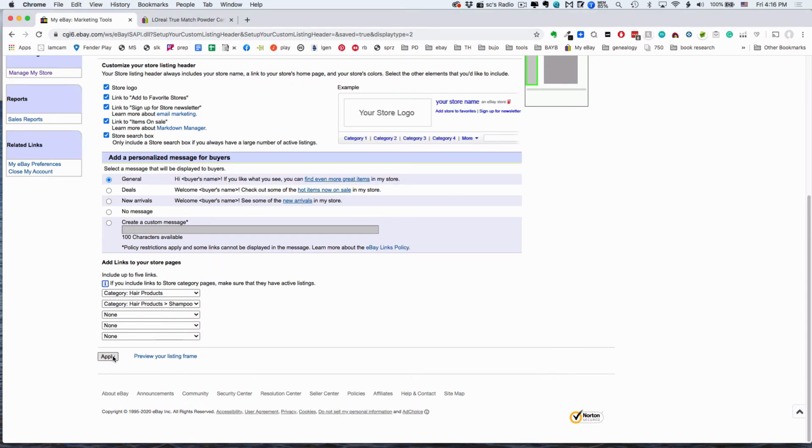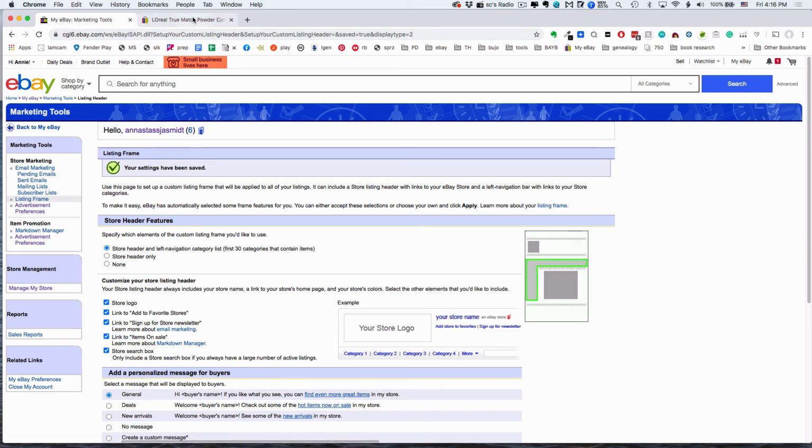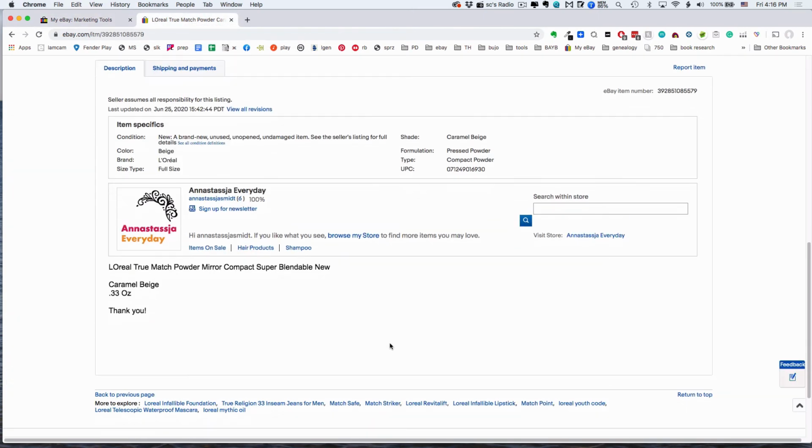So if you hit apply, to see what it really looks like, you're going to have to go to one of your actual listings. And here's what it really looks like. So my logo, my store name, sign up for our newsletter. I don't really have one. I'm going to take this down in a second. It's actually greeting my customer by name, their username. I have a link to browse my store, the items on sale link that I added, the different category links I added, this general store link, this search bar with an unaligned button.